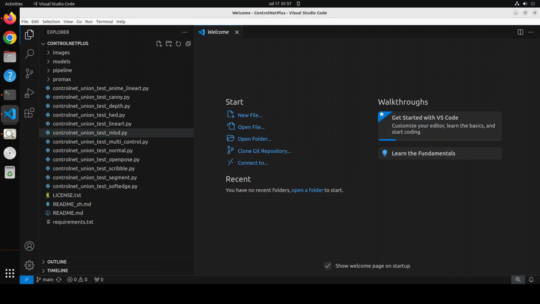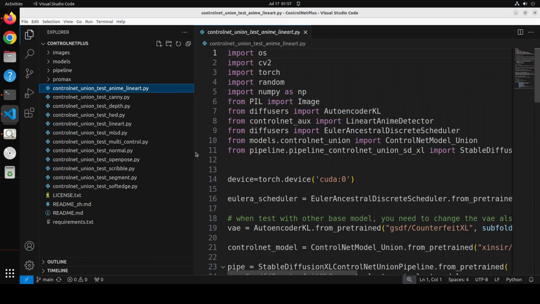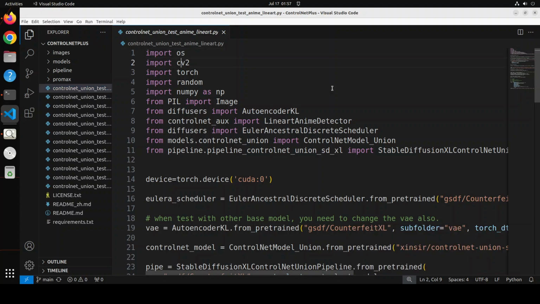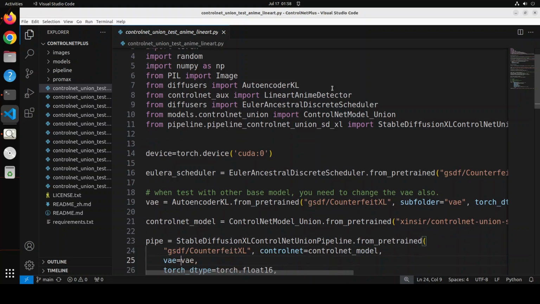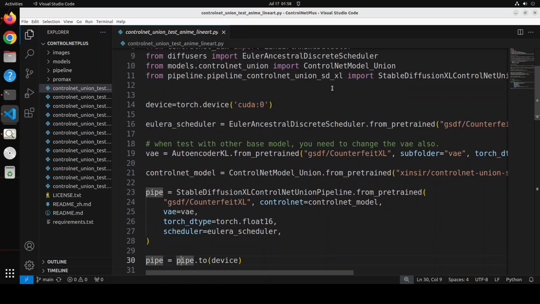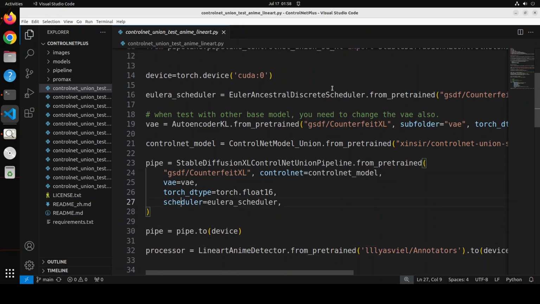I have opened that GitHub repo which we have just cloned in my VS Code editor. So if you click on this one, controlnet-union-test-anime line art, this is a Python script they have already provided. If you go through it, these are all the things which we already have downloaded and installed in our requirement.txt. We are putting this to CUDA, we are using this scheduler, and then it already has downloaded it. Then we are using this VAE, which converts the image from latent space to what we could see after. And then this is a stable diffusion pipeline.